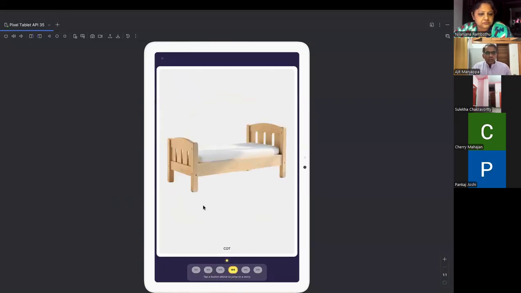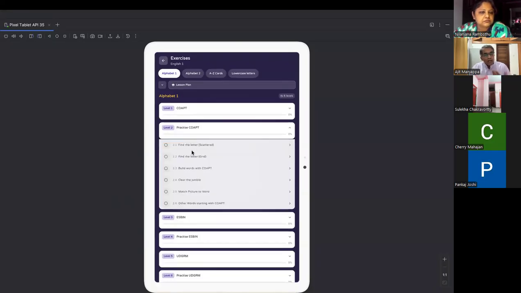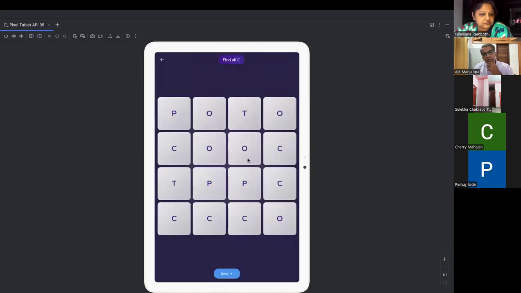Now, coat, caught, using these 5 letters. Then I practice these 5 letters. I say, now can you identify all the O's? Yes. So he's able to identify them when they are scattered and when they are in a grid.